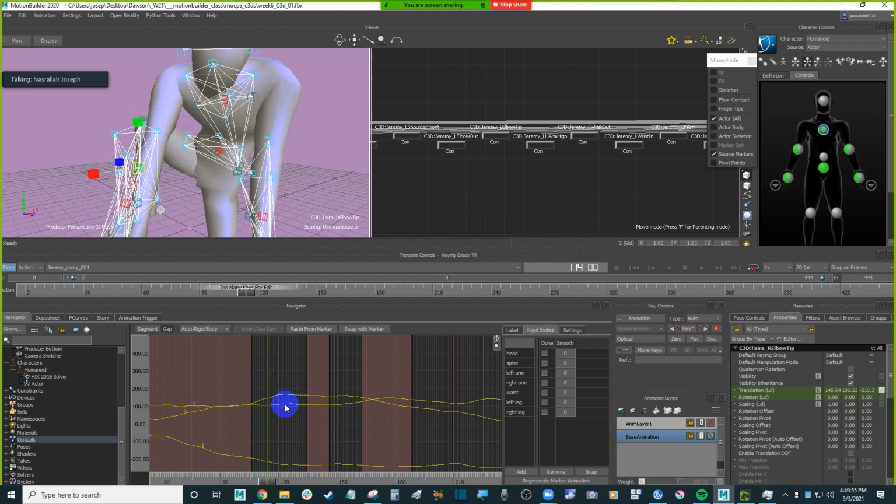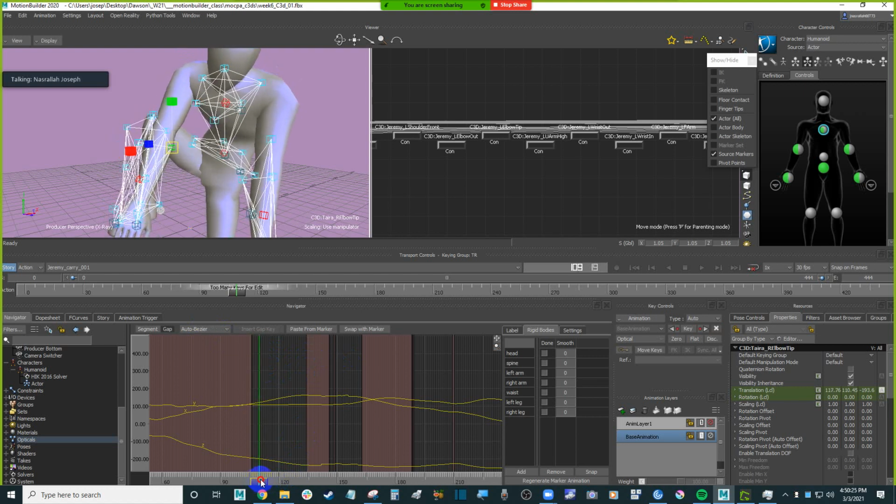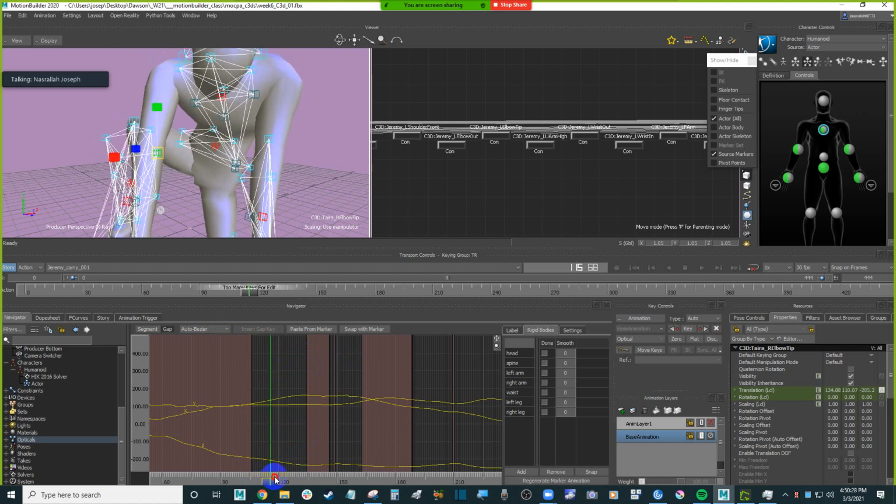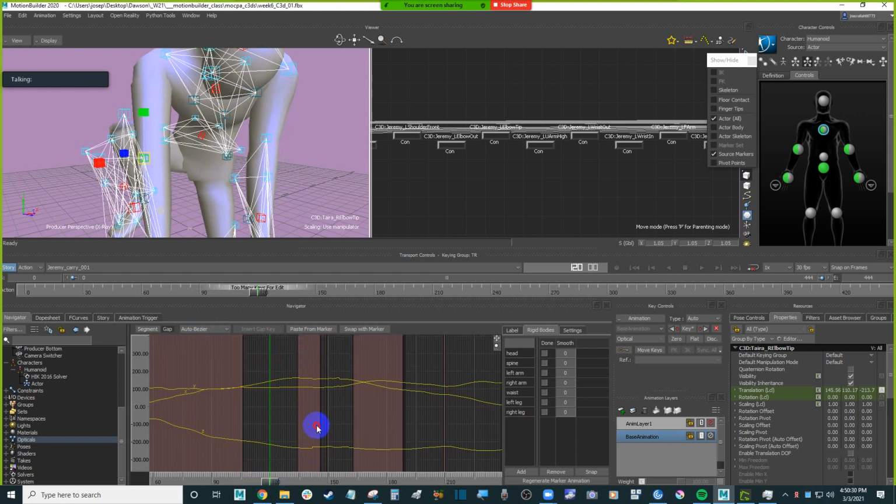So in here, we can change the type of interpolation. We can start with this. By default, it's giving you auto rigid body interpolation. So we can change this to auto Bezier. See, it's already moving, it's already making the curve better by just changing the interpolation curve type between those two segments. So let's scrub through. See, it's already popping less, but we're not finished yet.